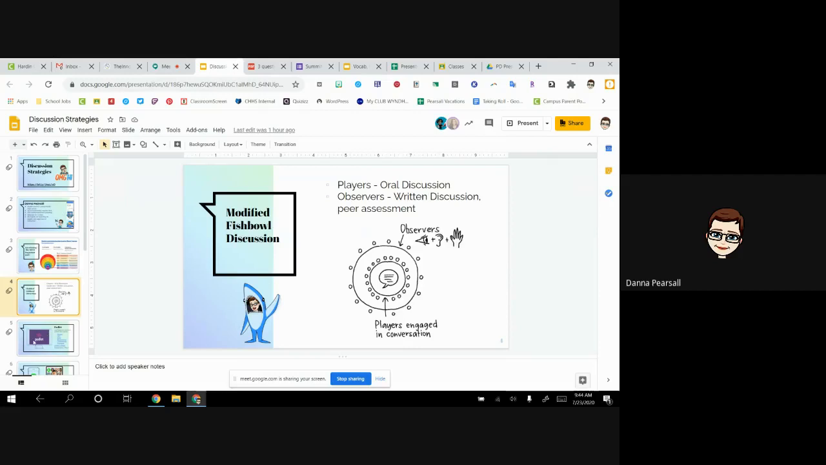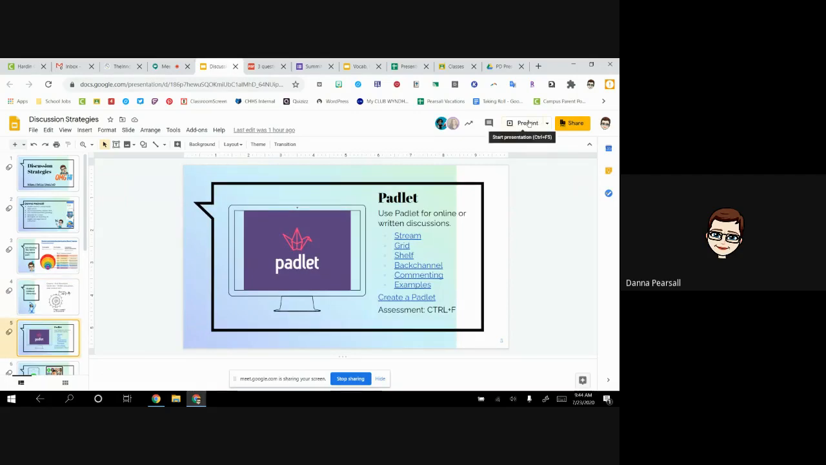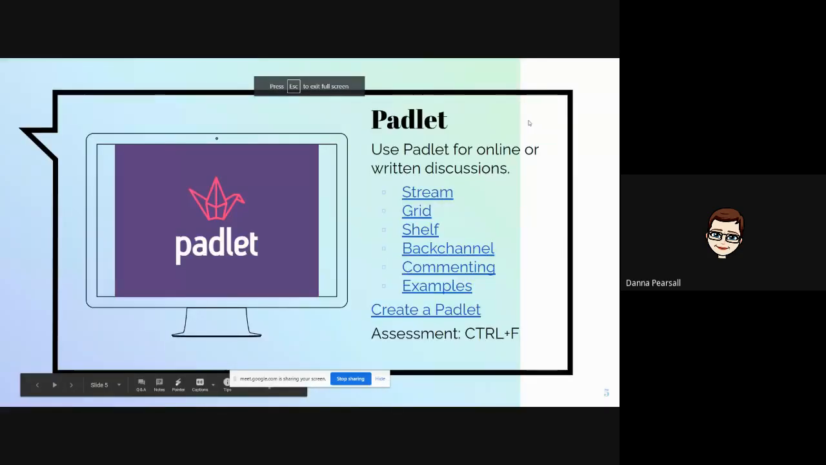Okay, I'm going to get a little bit more into the assessment of that in a little bit, or really the assessment of all of these. All right, so now I want to talk about a couple of the tools that you can use, especially if we're doing NTI, or if you want a more tangible discussion, or maybe the people on the outside circle can use these tools to have their own discussion. So first of all is Padlet.